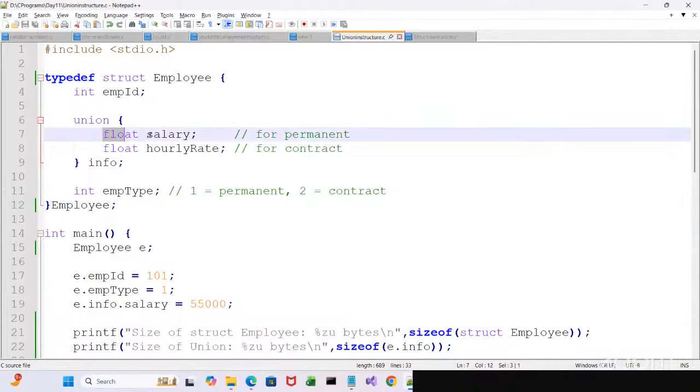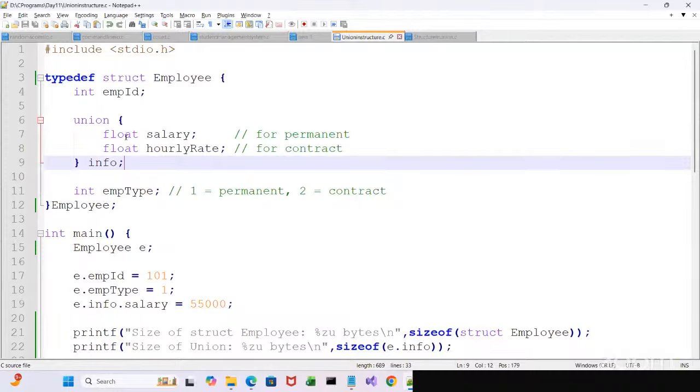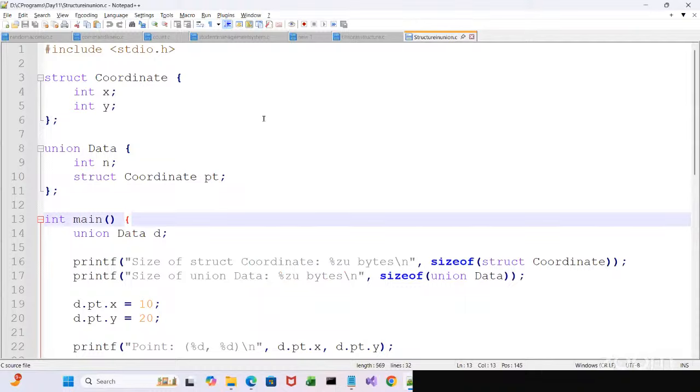Understand, here we are going to make use of only one member, not two. So this is the example where only one particular member is going to be used at a time. Now, similarly, if you go to the structure in union example, here, if you see, the struct coordinate is created, which has int x and y. So this is going to be 4 and 4. Now union data: this int n is 4.